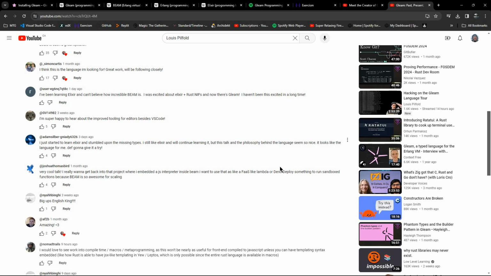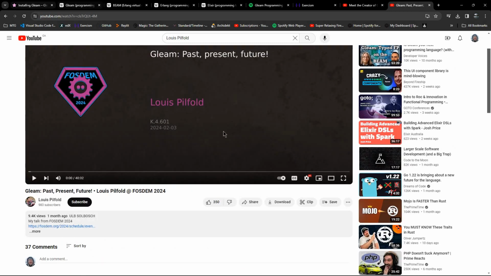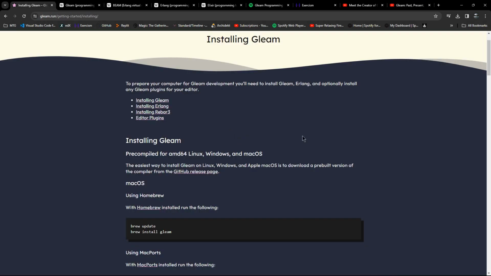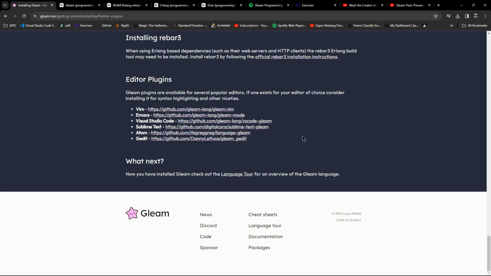So if you look through, there is stuff, I believe, for VS Code. If you're curious, those currently are the editor plugins. And there may well be other ones as well that aren't on the list. So Vim, Emacs, Visual Studio Code, Sublime Text, Atom, Gedit. I'm aware of these. Gedit, not used yet. Maybe I should check that out as well.